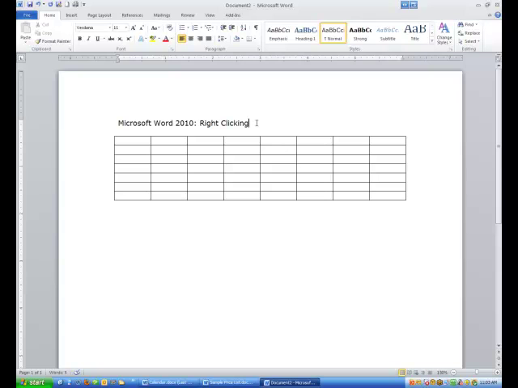But the reason I bring this up is because I've always been a right clicker. I use it all the time. And because of that, I figured this is a good point to illustrate in this training when you can right click to do things. Let me illustrate what I mean.